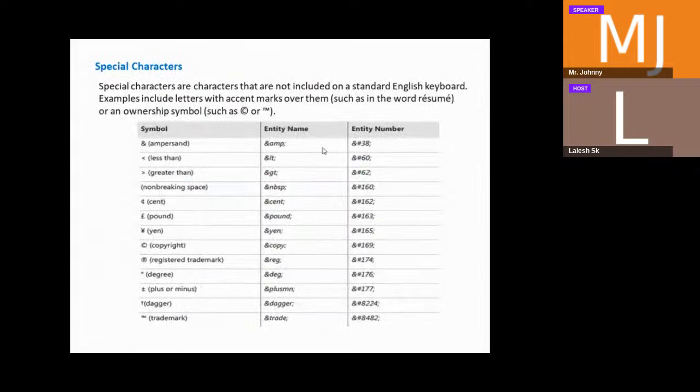Next one, we have learned about characters. Like in our very first day of landing page, we have used only one symbol called copyright. In order to write a copyright symbol, we can write ampersand copy semicolon. It will display that copyright symbol. For example, if I want to display some trademark, TM.